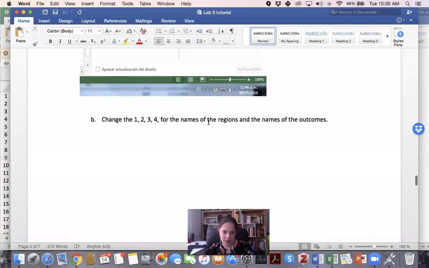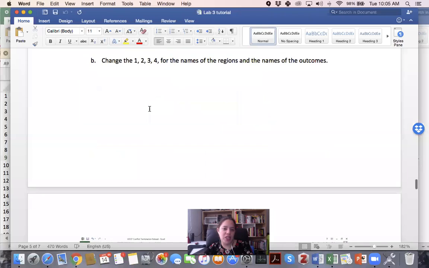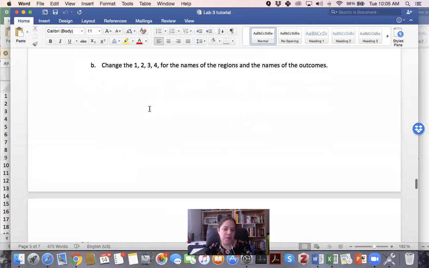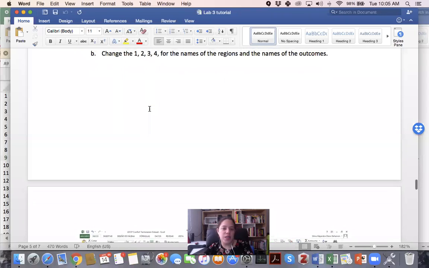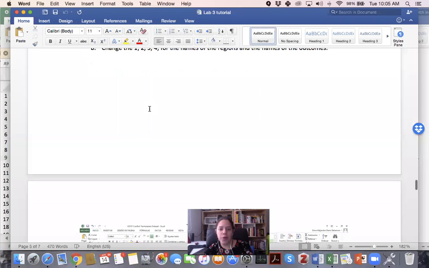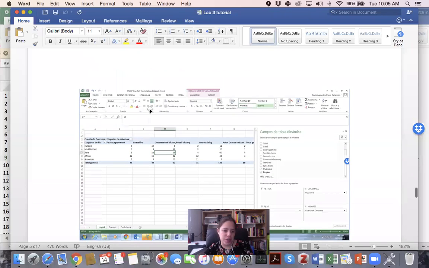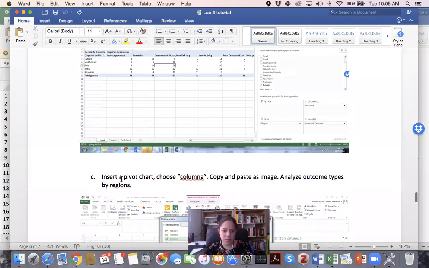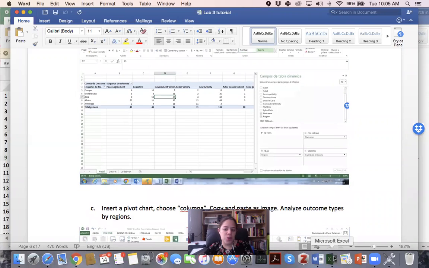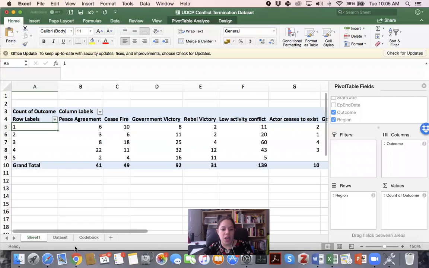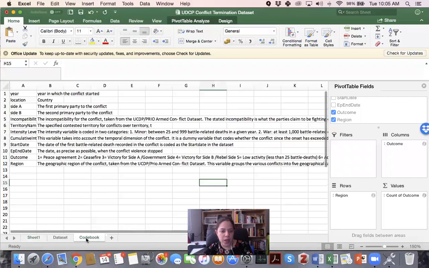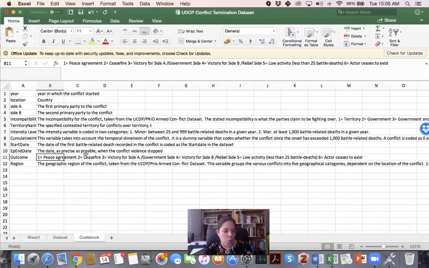We have done this. So now, as we changed the names of the outcomes, we also need to change 1, 2, 3, 4 for the names of the regions, so that it is easier to understand our table. In the code book here, we have the number 1 in region. Number 1 is Europe. Number 2, Middle East. Number 3, Asia. Number 4, Africa. And number 5, Americas.